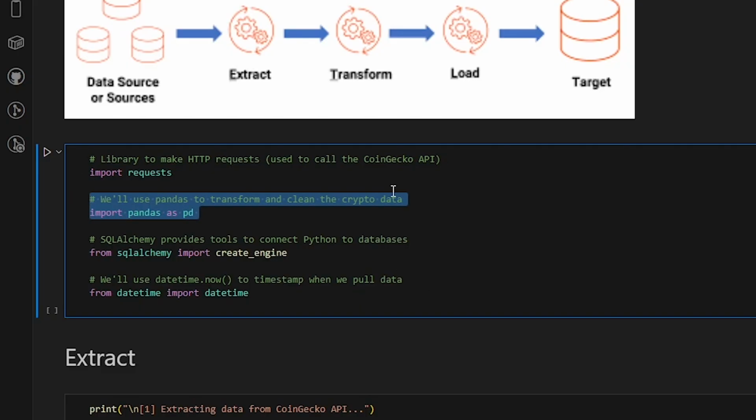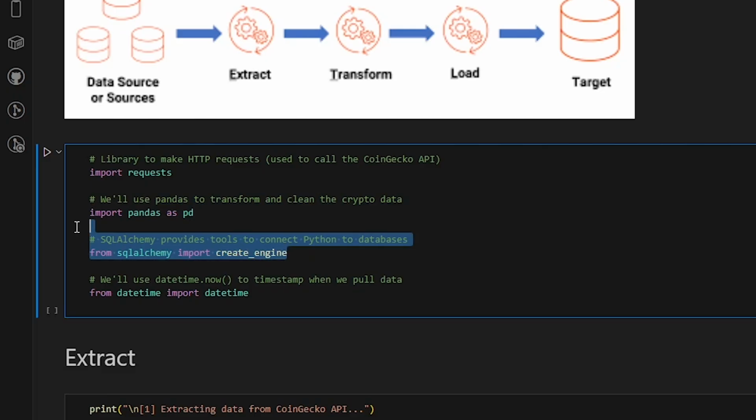Pandas is a data analysis library. It's really good at handling tabular data like spreadsheets or tables, and we'll use it in the transform step to clean up and organize the crypto data into a nice pandas data frame. SQLAlchemy is our bridge to databases. The create_engine function will let Python create and talk to a SQLite database file. That's how we'll load our transformed data into storage.